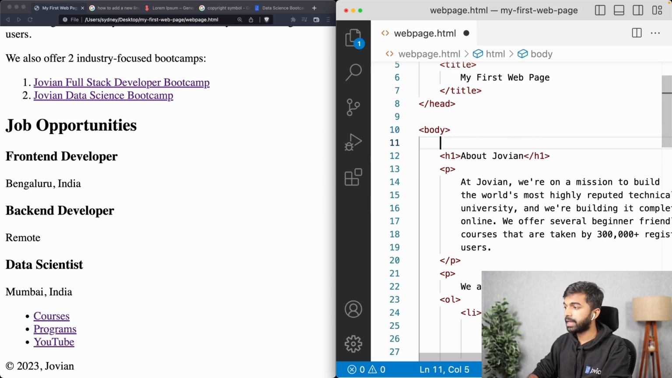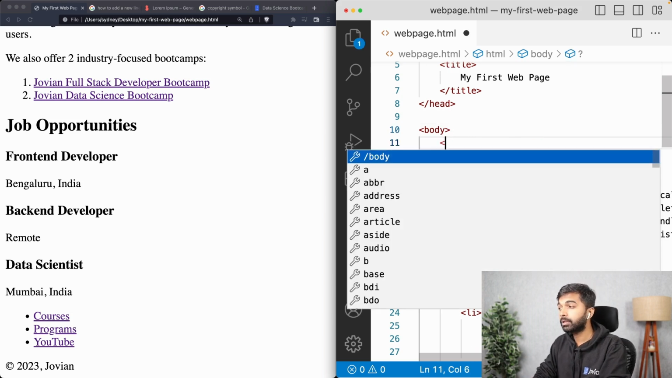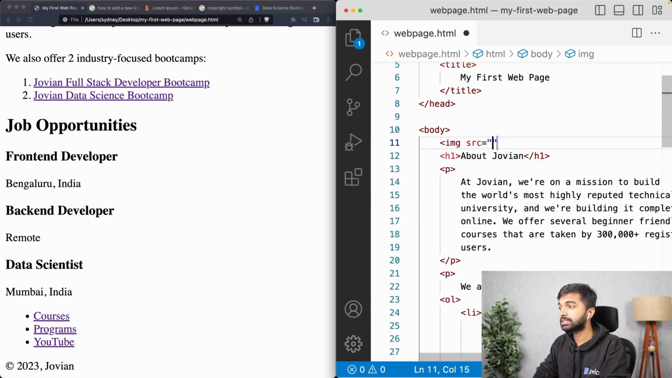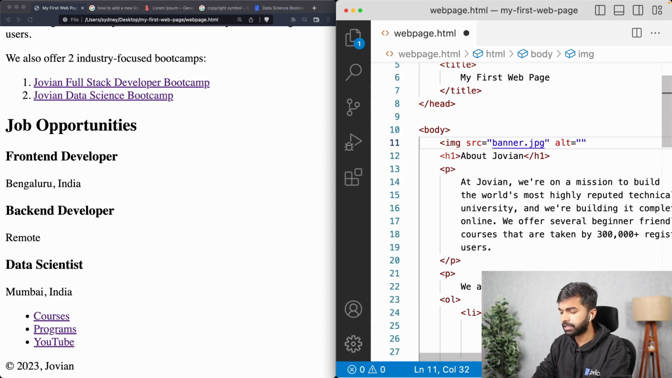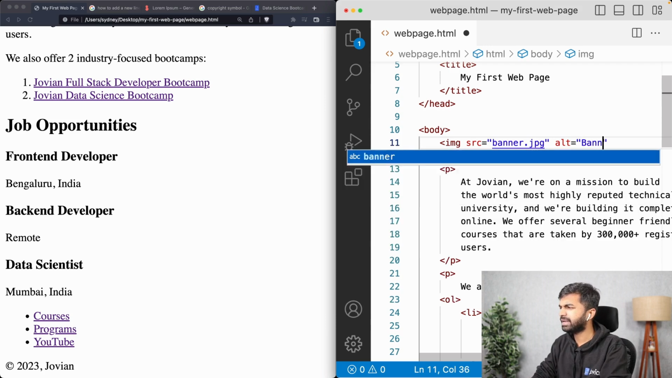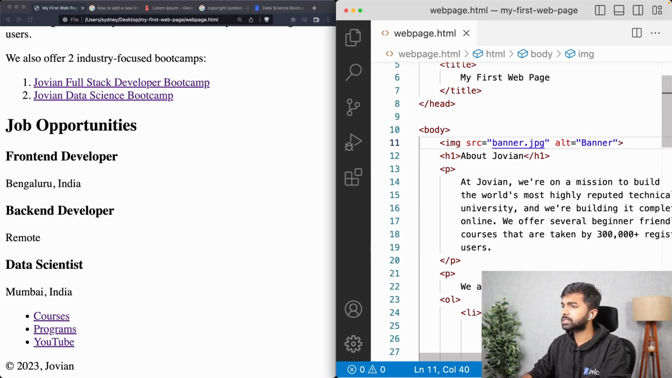The first image, the banner.jpg image, is going to show up above the heading about Jovian. So I'm going to add img src equals and put in the file name here, banner.jpg. Remember, this could also be a URL of an image on the cloud or somewhere on the internet, but for now the image is right here next to the file that I have. Let me put the alt text here, which is going to be banner, and I'm going to close this tag.